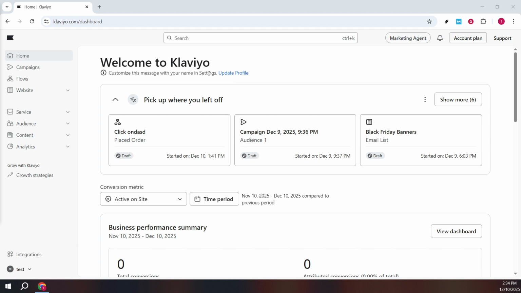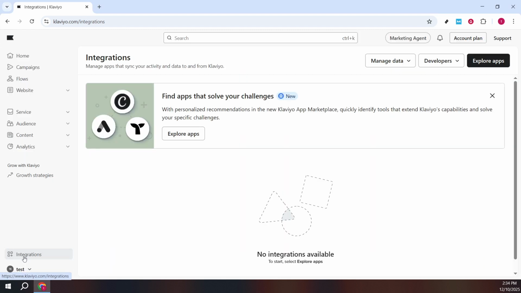tab. Start by opening your Klaviyo dashboard and signing in. Once you're in, look to the left-hand sidebar and scroll to the bottom. Find Integrations on the lower left panel and open it. If your sidebar is collapsed, expand it so you can see all labels clearly. Inside the Integrations area, select Explore Apps.